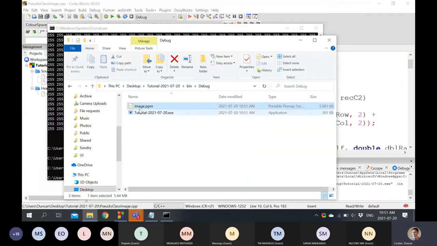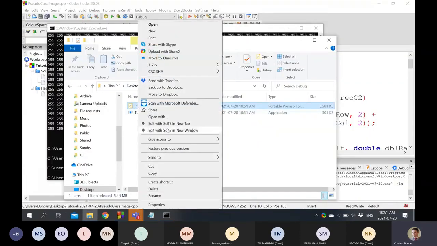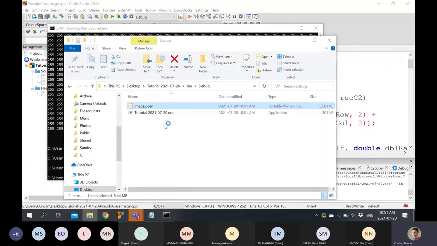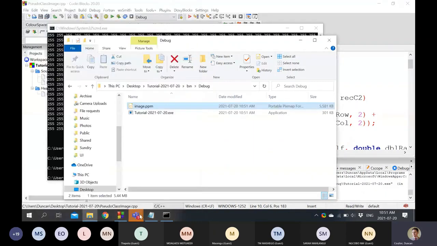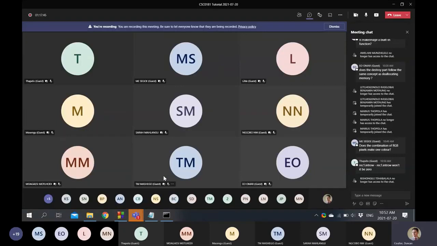If we opened this up, just remember it is at the end of the day just a text file, so we will still see at the beginning of that text file our P3, that means a color image, the dimensions, maximum value, and then red, green, blue, red, green, blue for every pixel in the image. And that's basically it. Those were some really good questions and comments. Thank you very much for your participation, and thanks for spotting that error.